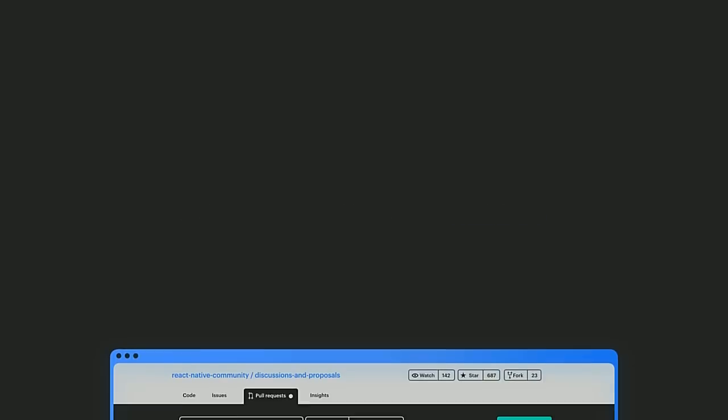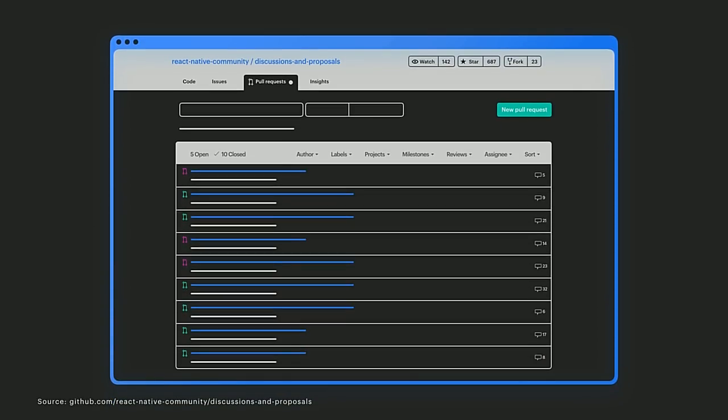Because of this velocity of change and the architectural improvements that we've been making, we started a new repository called Discussions and Proposals, and we've been using this to share our plans and to hear feedback from all of you on the big changes that we've been making. Now, this level of transparency is really important because for the last 2 years, React Native has had the second highest number of unique contributors across all of GitHub.